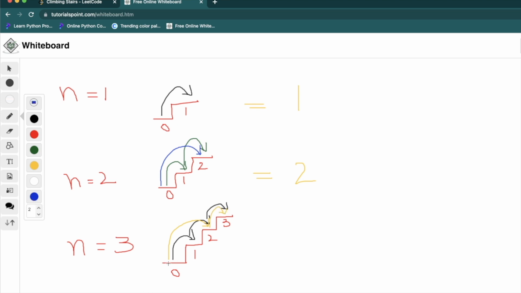Otherwise, I can do one step and then climb two steps. So these are the possible combinations. Let me write down the steps here. So it's 1, 1, 1, or 2, 1, or 1, 2. These are the ways that I can use to get to the top of the third step. So in total, we have 3 ways to get to the top of the third step.